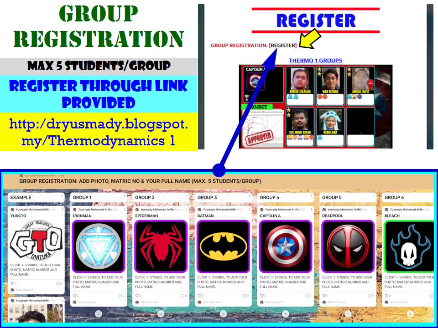If the number of students under the group is 5, you need to upload 5 photos, and for each photo you need to supply your full name and your matric number at least. After you upload, I will approve if the number of students in each group is already complete. So I will close the group from the registration.